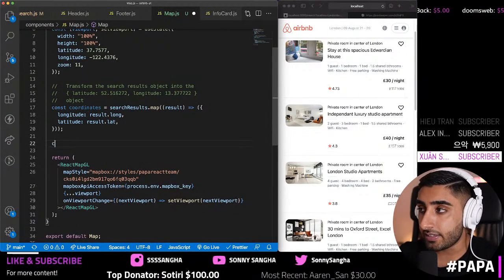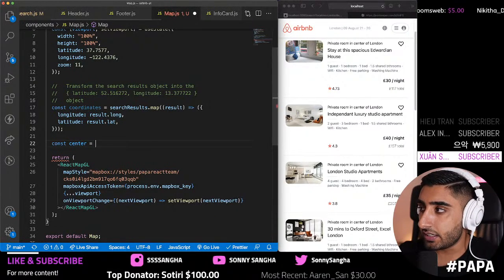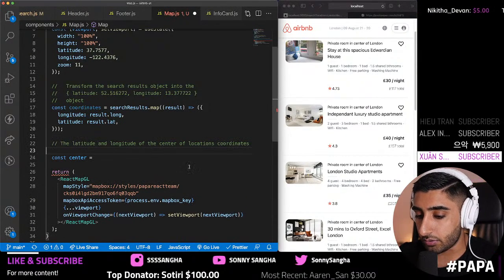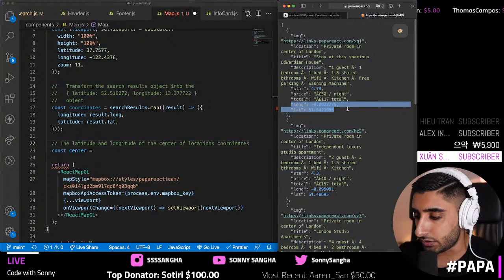So now I'm going to go ahead and say const center. Now, what the hell is the center point, right? This is going to be the longitude and latitude of the center of the locations or the results. So all these results that come through, we transform them into values which have longitude and latitude. And then on a map, imagine I've got loads of points around London. I want to have that map centered around those points. So imagine the search results change and suddenly we're in the States or in Mexico or somewhere else. It's going to go ahead and show you a center around those points.